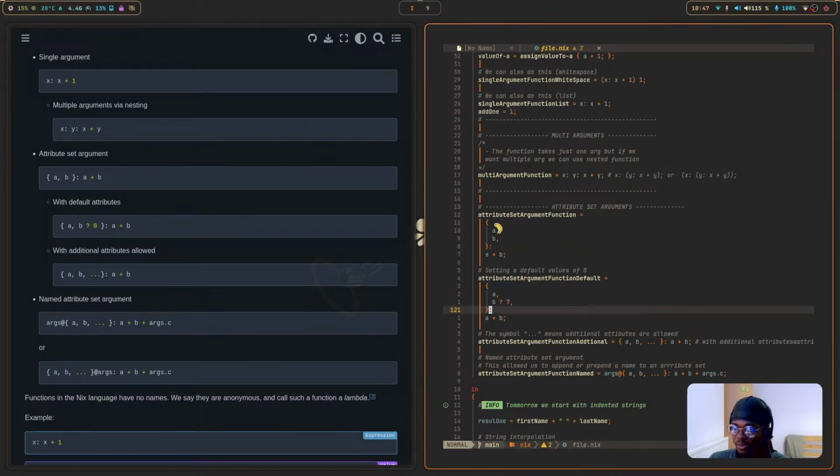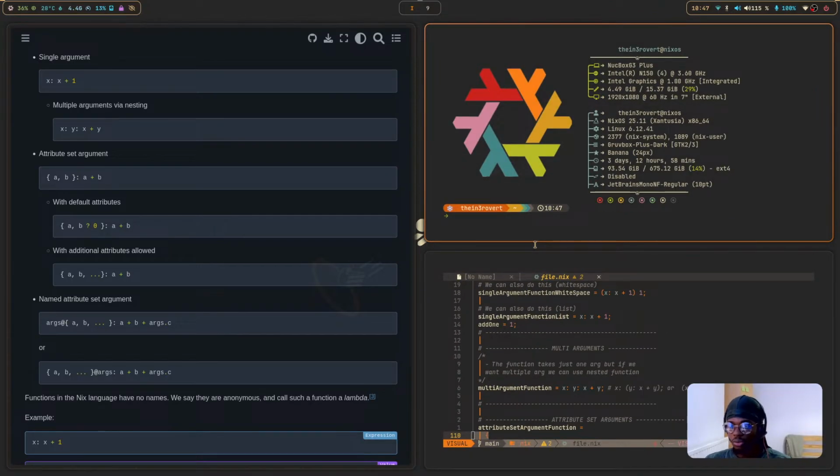So this is my attribute set argument. I have a, I have b. It's exactly the same as this, but because I'm using a formatter or a linter, it basically just formats it this way for me. But you can see it's the same thing. We have a and we have b, and then we're summing up a and b. In this case, we don't have a value yet for a and b.